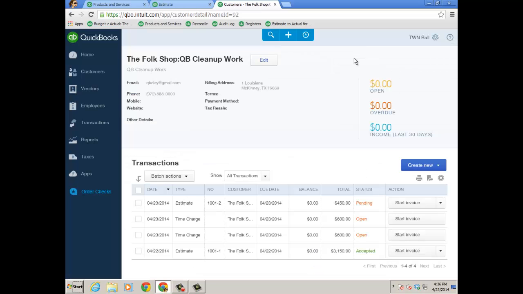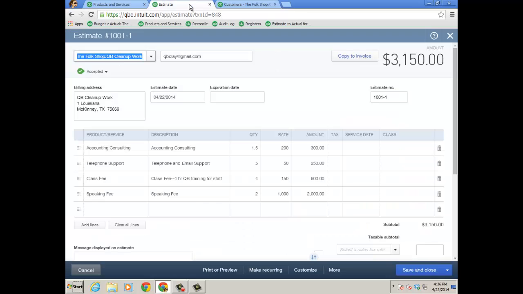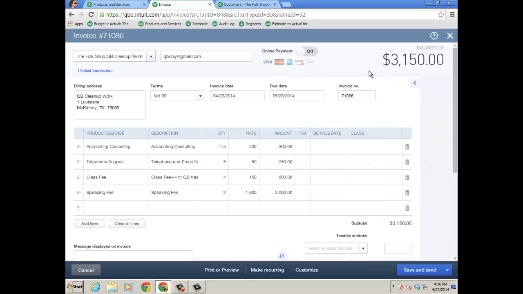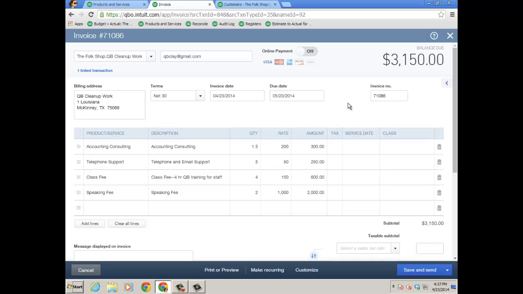And if we go back to the Customers tab, you see I have Estimate 101-1 and then Estimate 101-2, and the total amount is $3,600, right? So now I'm going to go to Estimate 101-1 and copy it to an invoice. And I'm just going to go ahead and click Save and Close, and I'll still have $450 left over. So I should have $3,150 of revenue on that report. So let's do that right now. Go ahead and click Save, Close.